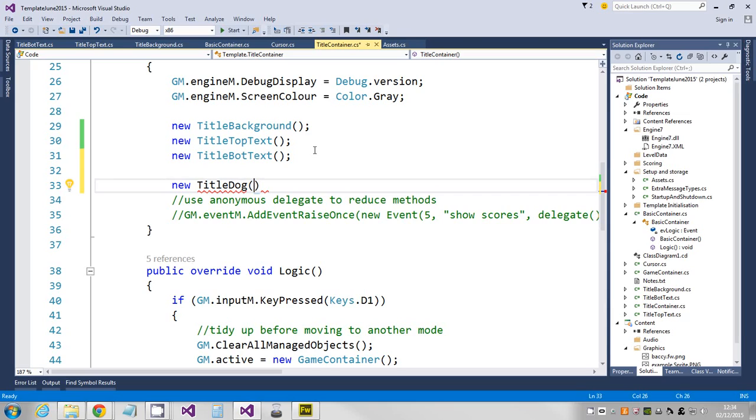So I'm going to say gm.screen. I want it to appear to the right of the screen. So I'm going to say screen size dot right. That will give me the right hand edge, and I want to add a bit on so I don't see it. 100. I'll put 100. Doesn't matter. Okay. And I don't know whereabouts, somewhere in the centre.